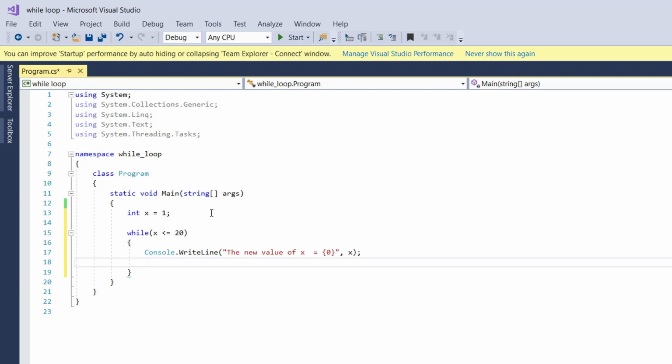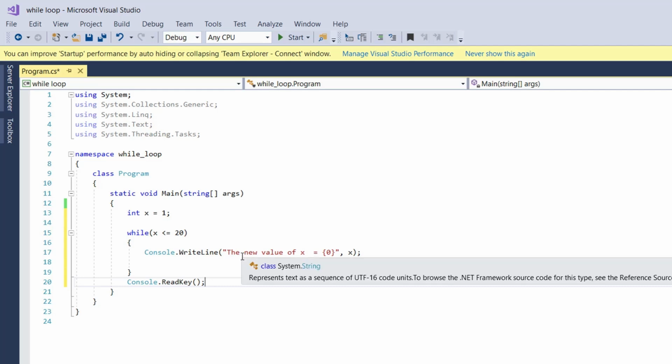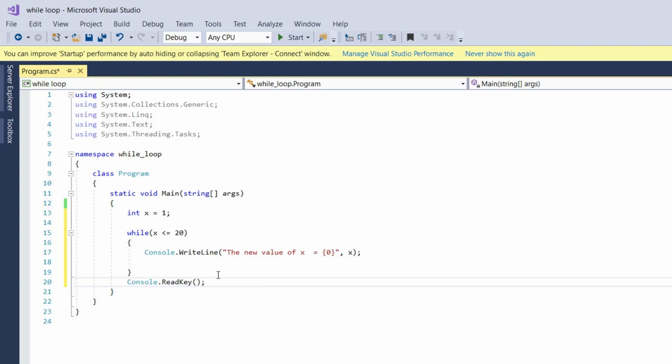Alright, now we want to increment this, but I'm going to do this step by step so you can see it. I will not increment it now until I show you something. Go ahead and say Console.ReadKey, and close that, and press semicolon. Now, this will not move from 1 to 20 as we stated previously, because I will show this step by step so beginners can understand what it means.